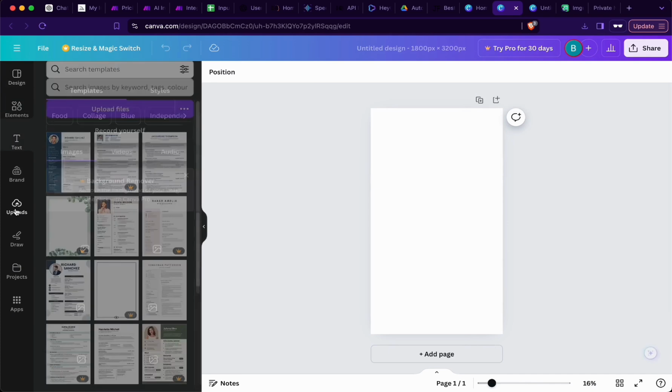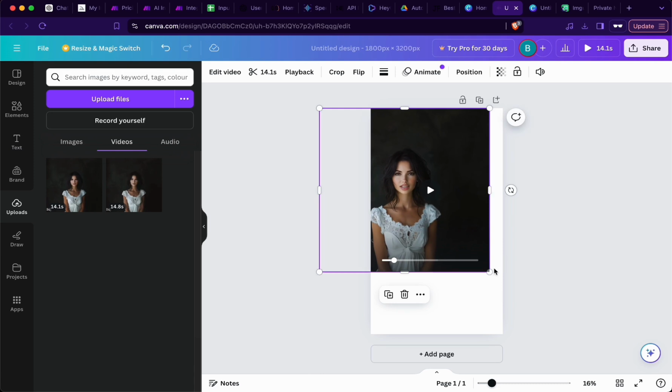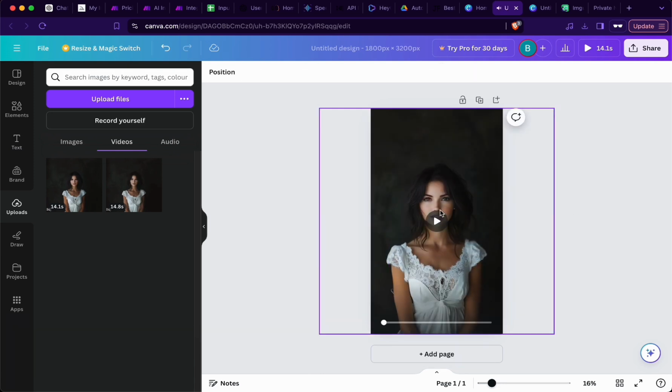So creating a new design right here, and then going to uploads, uploading the previously downloaded video, waiting for it to upload fully, and then adjusting it to the entire screen size, like so. And then you can see there's no more watermark in the bottom left.